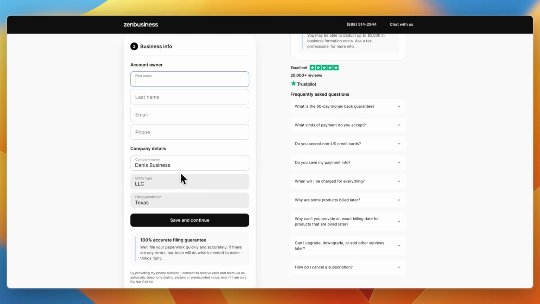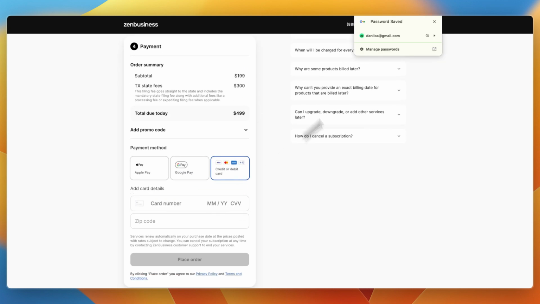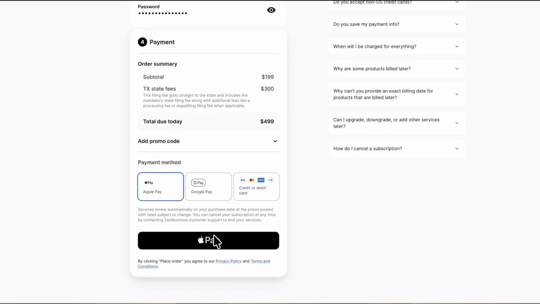Now enter your business info if you haven't done that yet. And then to finish setting up your account, just select a password. And then click save and continue. Now from there, you can add your payment method. So they have Apple Pay, Google Pay, or credit or debit card. Simply select whichever one you want to do. And from there, go and pay for it.